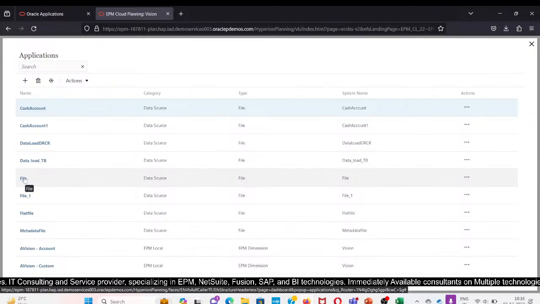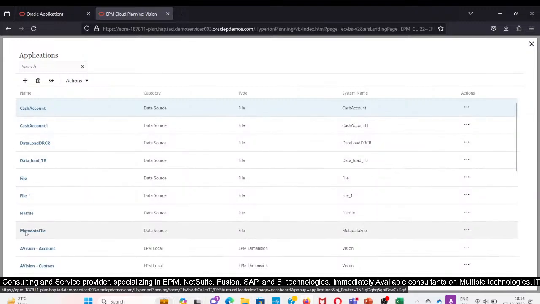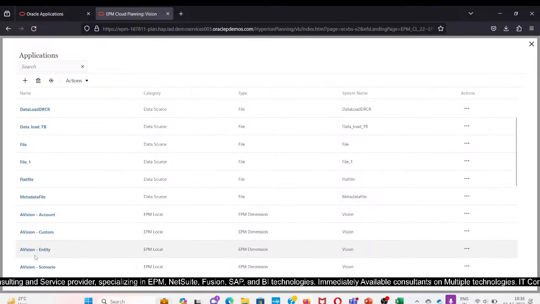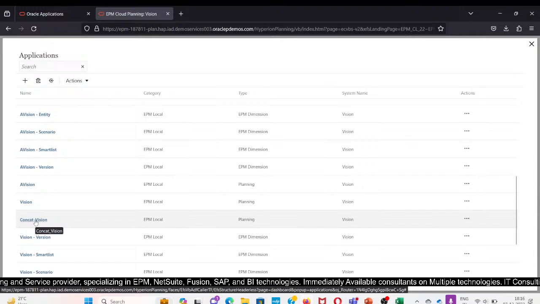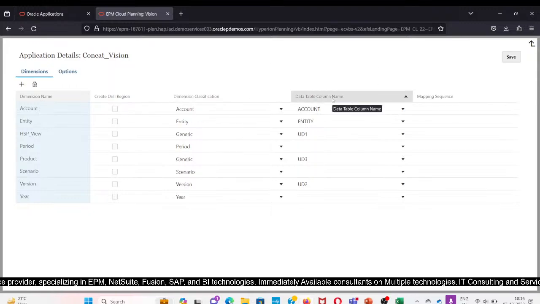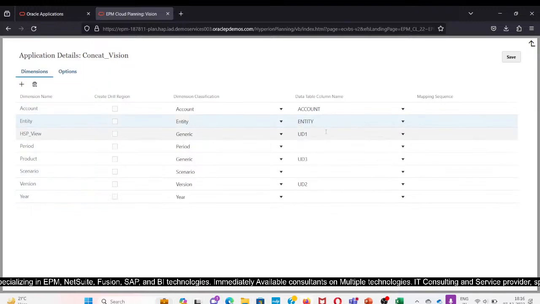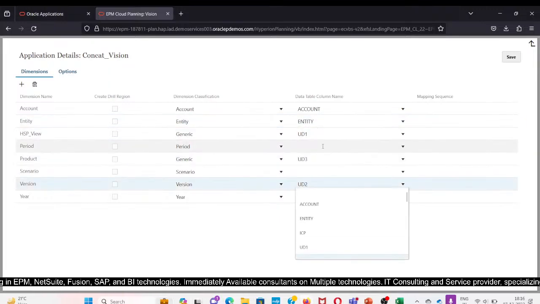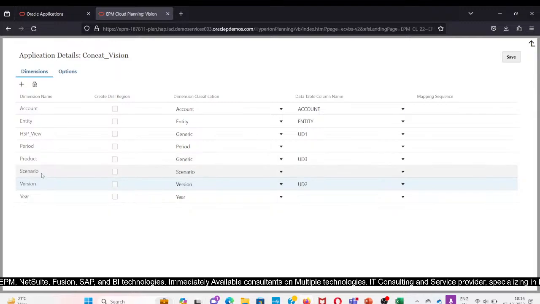Okay, so after this, we have also created the target application named concat vision. Now I'll click on it. You can view that in the given case I have already mapped the dimension to the data table column. For account, we have the account member data table column name. For entity, we have entity. For HSP view, we have UD1. Then for product and version, the rest of the dimensions, that is period, scenario and years, all these POVs will be provided to us in the location.